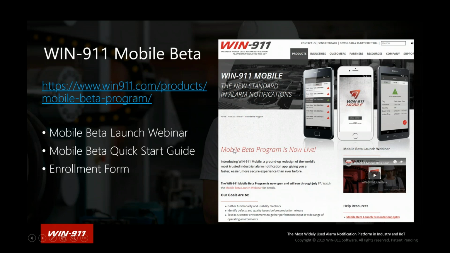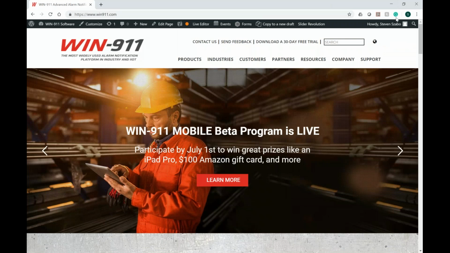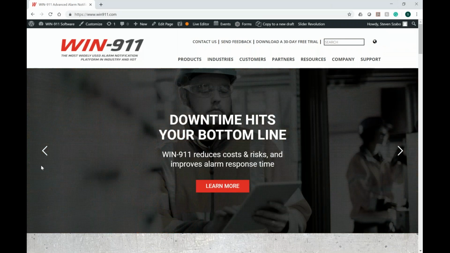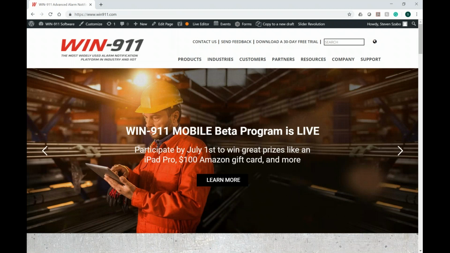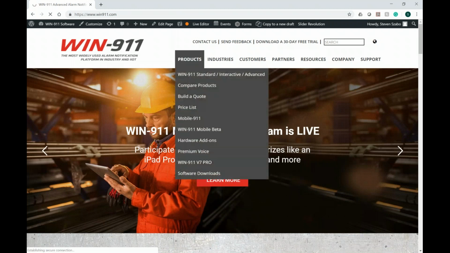Also, we've got a mobile beta quick start guide there and the enrollment form. What I can do is pull up the website quickly and show you where that's at. There are two ways to get to the mobile beta program. When you go to the website, it's right front and center. You can get directly to the beta webpage from here, or under Products, where we have WIN-911 mobile beta.